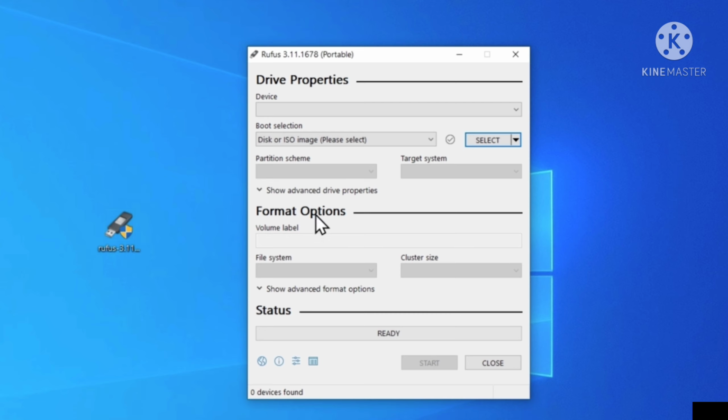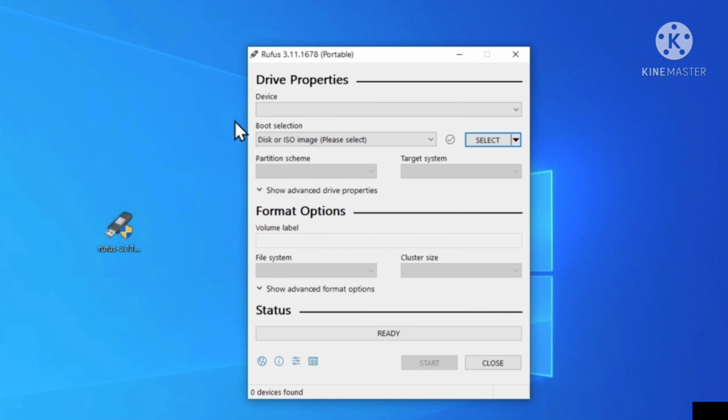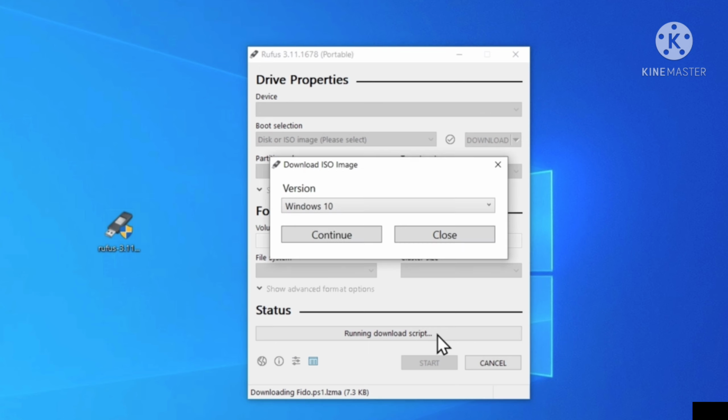That might work, and what also might work is going right here to the application settings and changing this check for updates setting. Then click on close, restart the program, and eventually this arrow right here should appear. Once it appears, click on it and click on download. And once you select the download, click on download once again, and this will start running the download script.